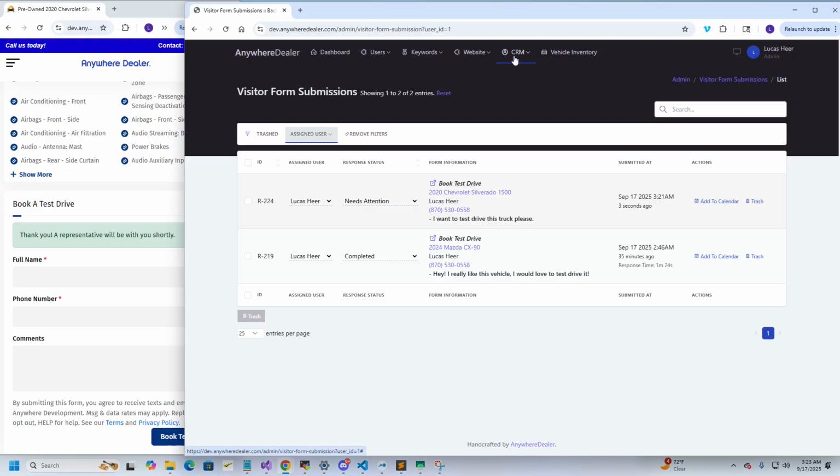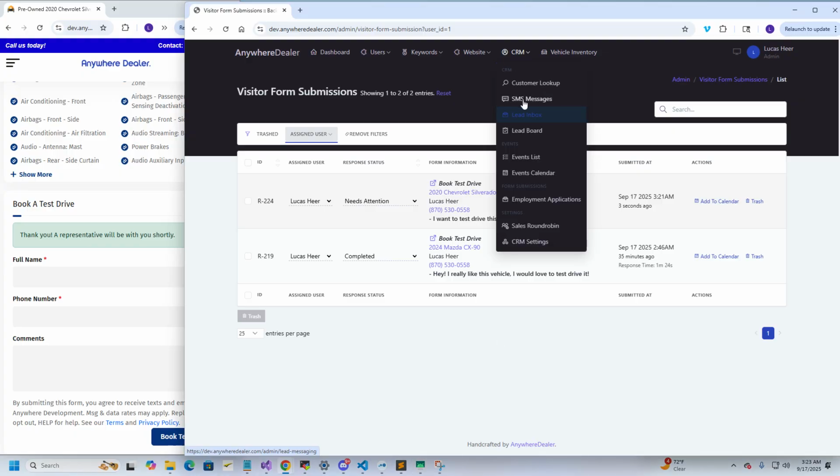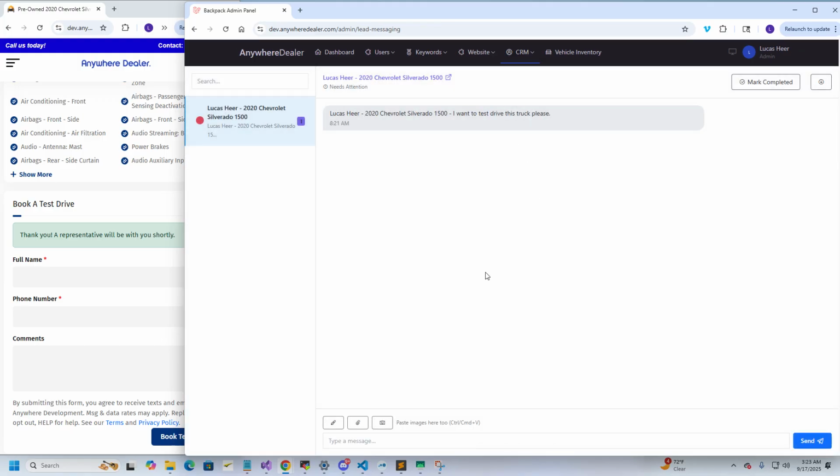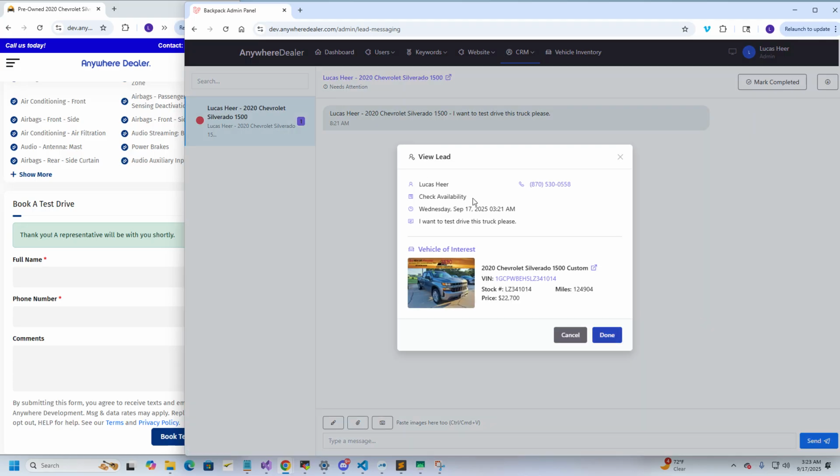Another cool feature, so what we're going over today is the SMS messages. So for that, I will click right here, and this has essentially the exact same latency as the SMS inbox, but from here you can actually directly respond to the customers themselves through your Anywhere Dealer assigned phone number. From here I can search different leads. I can see all the leads for the day. I can mark them as complete. And if you have long conversations, you're scrolling back and forth, you can push down. I can also view the customer's lead. So the customer information, what form they submitted, their phone number, and their vehicle of interest.